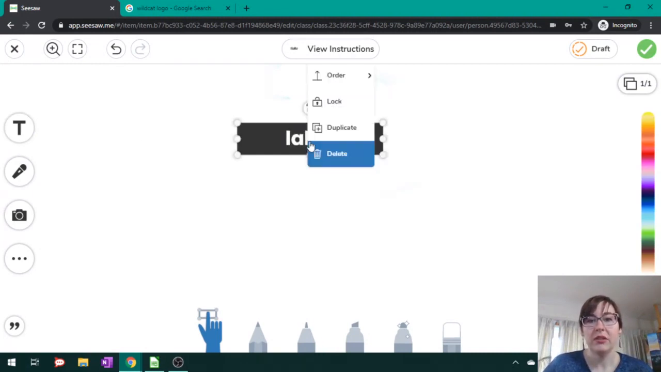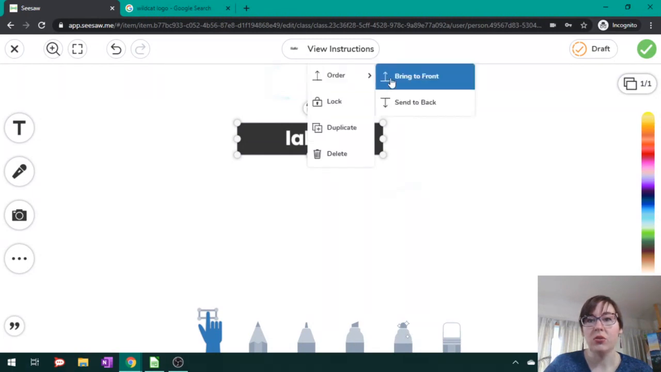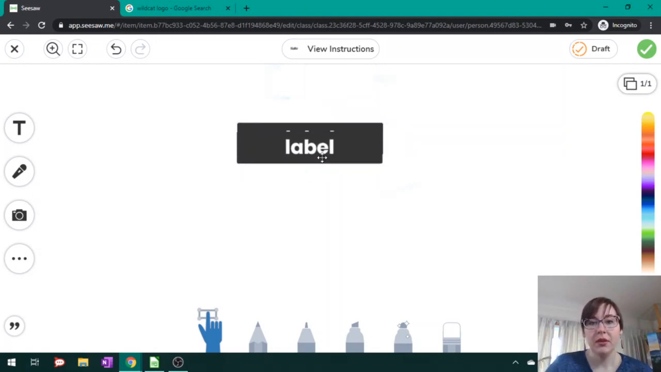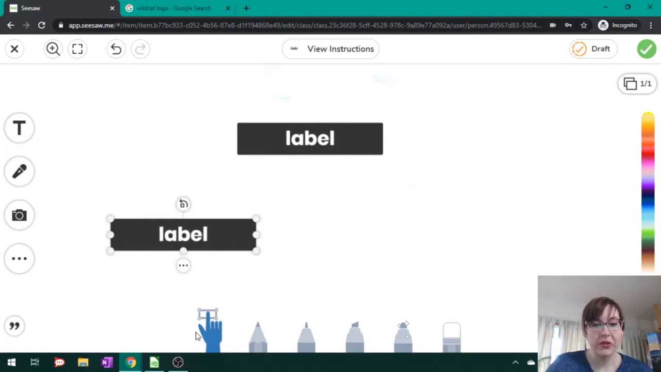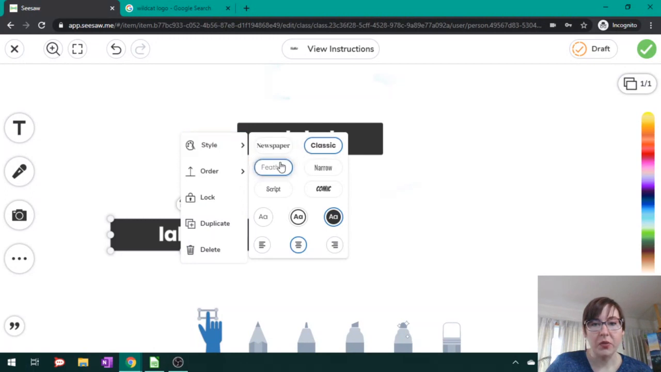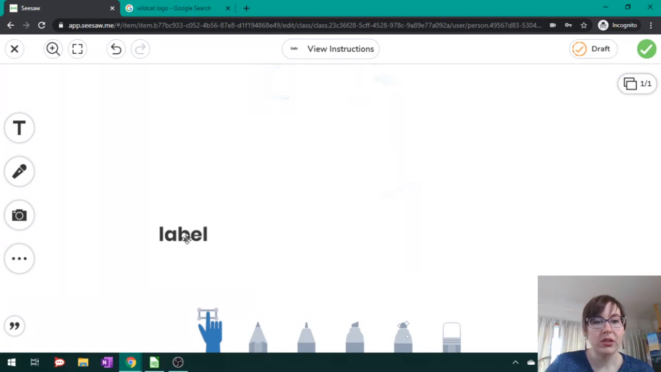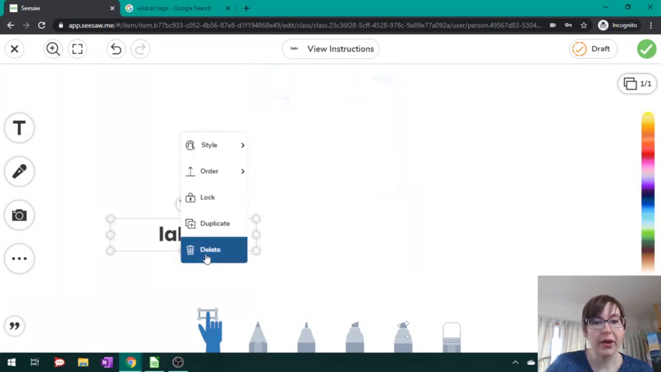Again, if you guys click these three dot buttons, it'll show you some options. You can either bring this to the front or send it to the back. Say you wanted it to overlap or make it look layered. You can duplicate it. You can move it around with this little finger button down here, this finger icon. And then there's also a style button where you can change the font and you can change the way that your label looks.